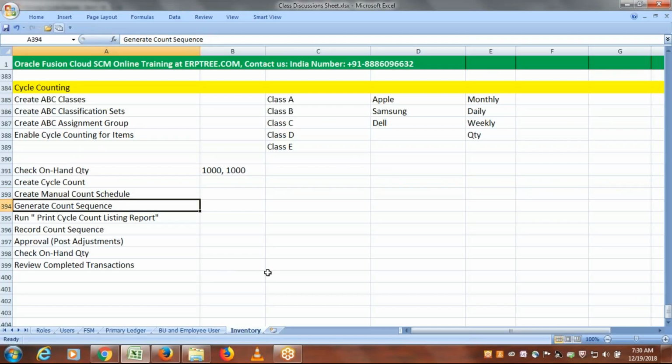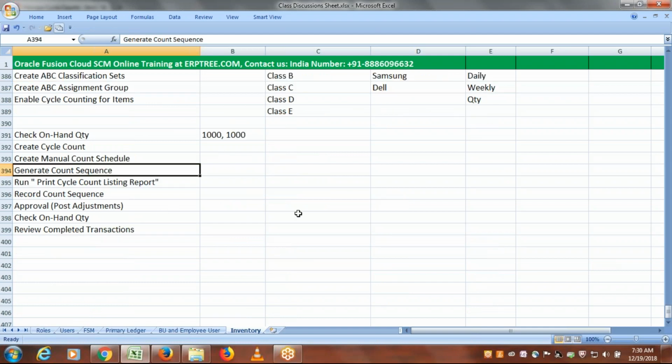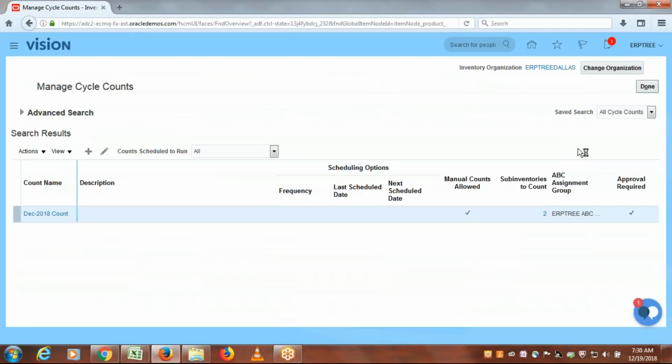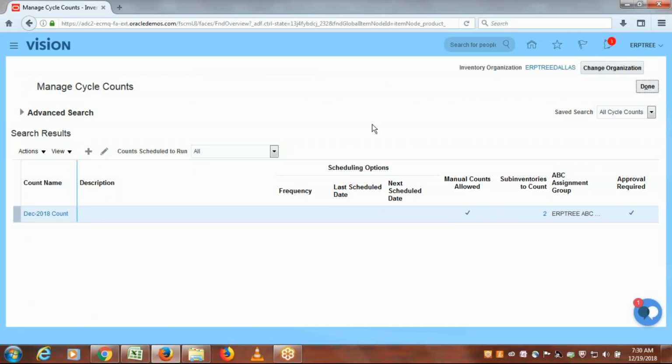Now we have to generate the count sequence, which is equal to generating the tags. Okay, generate count sequence. We have to open the same manage cycle count. I'm just clicking on done. So the system will take the updates, whatever we just did as a manual count.